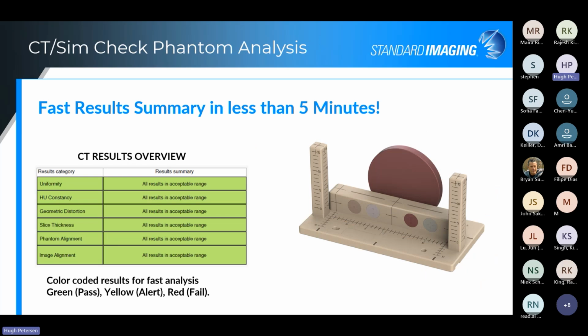But the nice thing about it, basically, once you import your image, the analysis will start automatically, and quickly, in about 20-25 seconds or so, we'll go through the image set and the slices, find what we call a key slice of the Phantom, and then report accordingly on all those individual components and test results for the tests I just talked about: uniformity, Hounsfield constancy, geometric distortion, slice thickness, phantom alignment, and image alignment. And the nice thing too is we work off of a baseline.